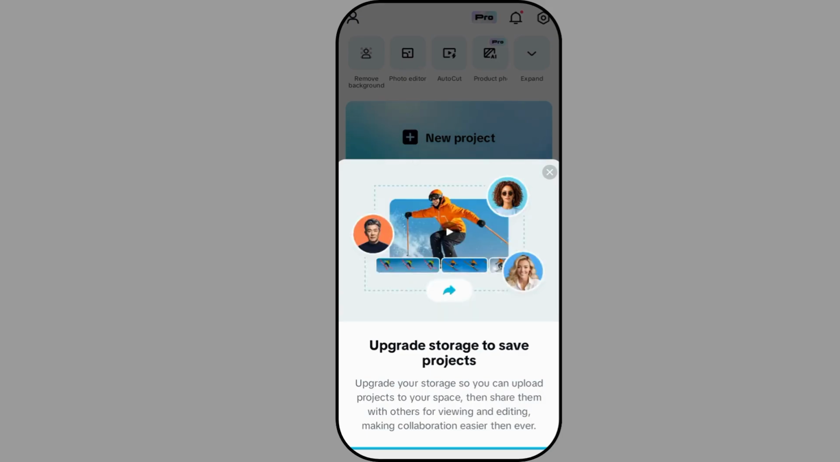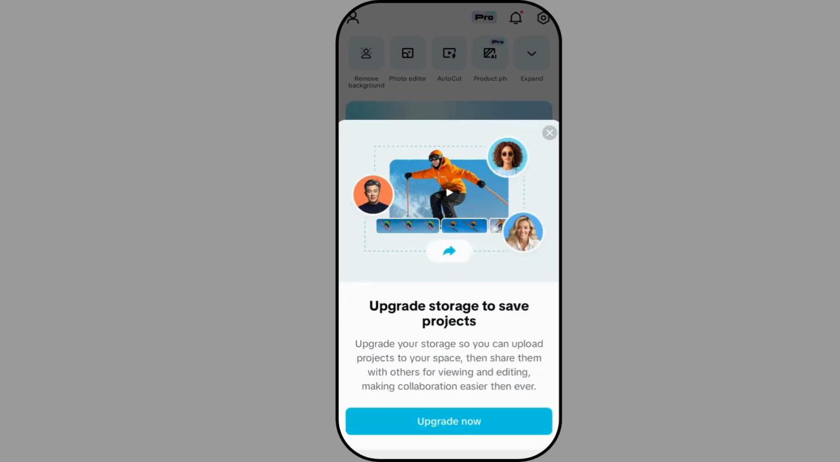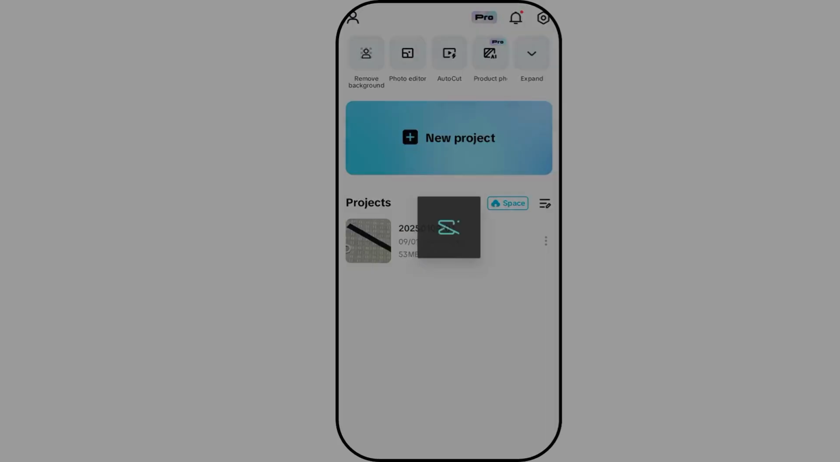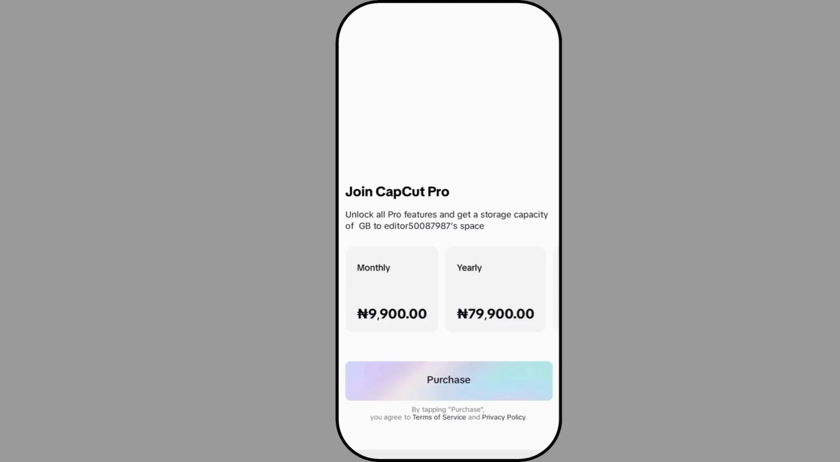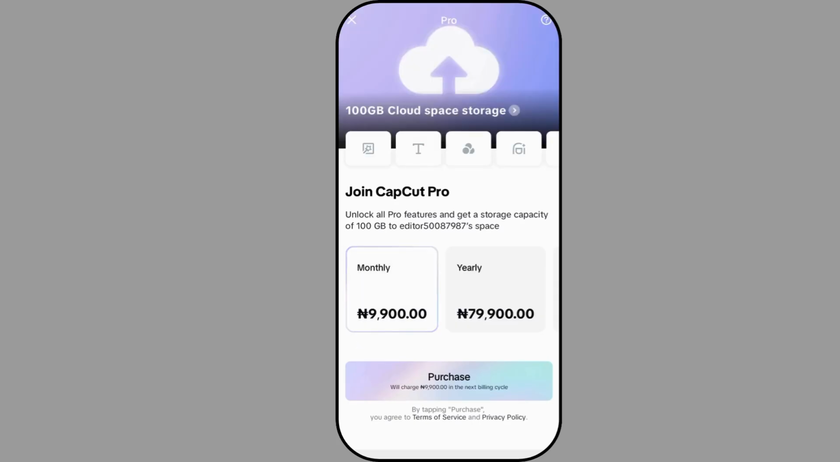You can see upgrade storage to back up project. Click on upgrade now. To click on upgrade. This is it. It's loading. Now this is it. You have to join CapCut Pro and you'll be able to share it very easily.